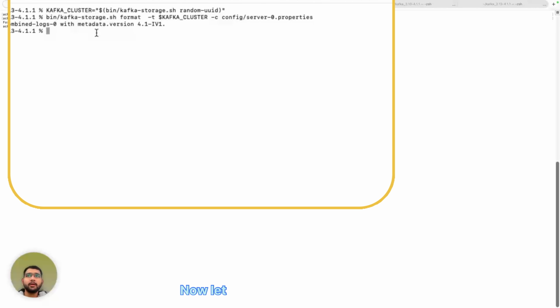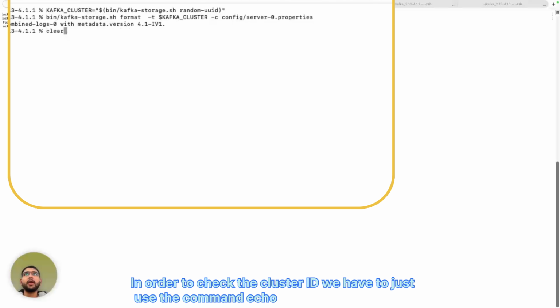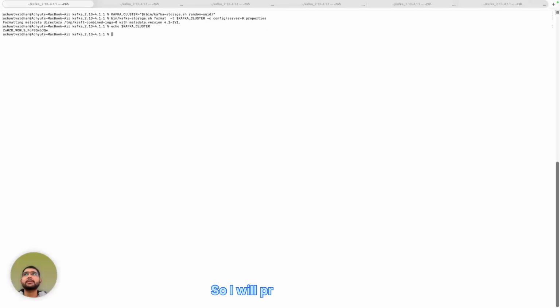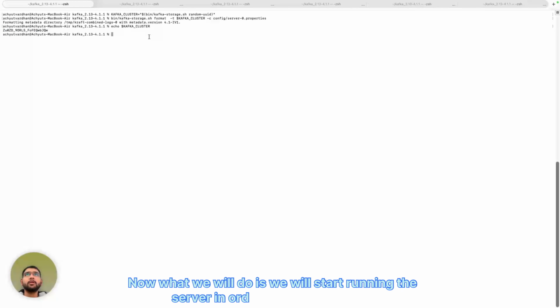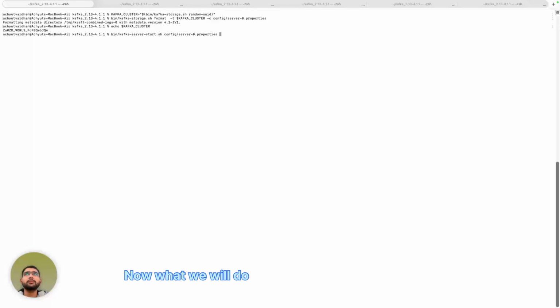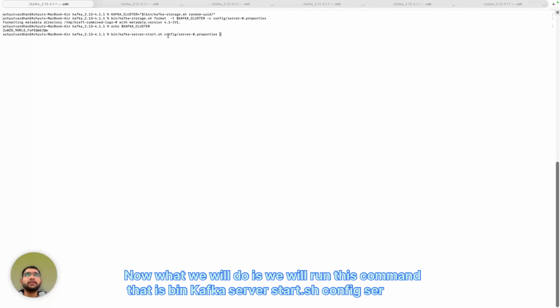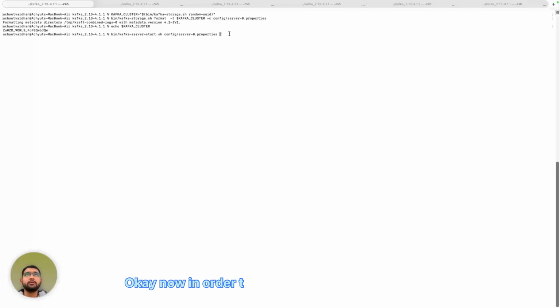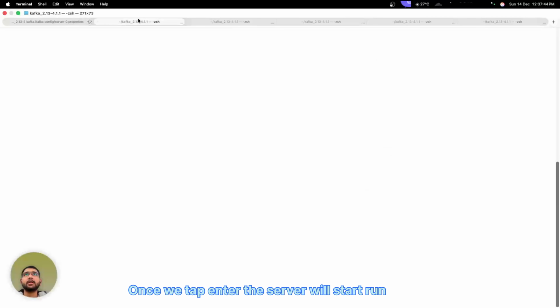Okay, now let's check the cluster ID. In order to check the cluster ID, we just use the command echo. I have used it before, so I'll press enter. Now this is our cluster ID. So we will copy this and go further. Now we will start running the server. In order to run the server, we will run this command, that is bin/kafka-server-start.sh config/server0.properties. Okay, now in order to run the server, we'll just tap enter. Once we tap enter, the server will start running.